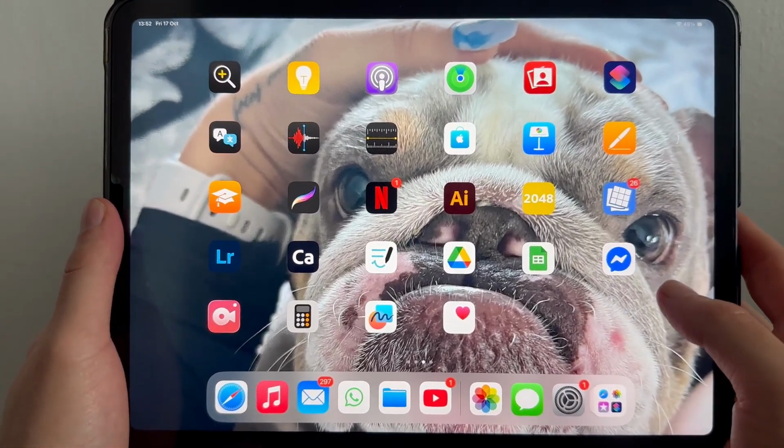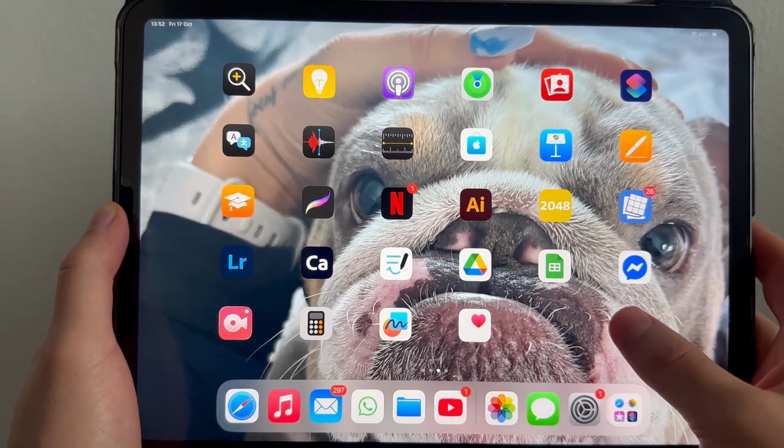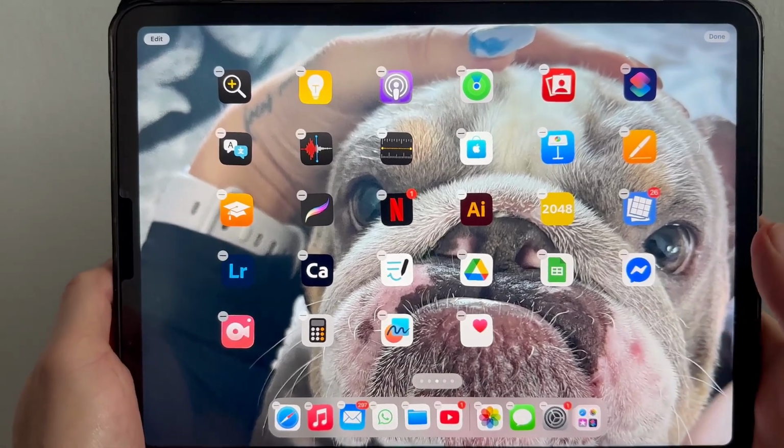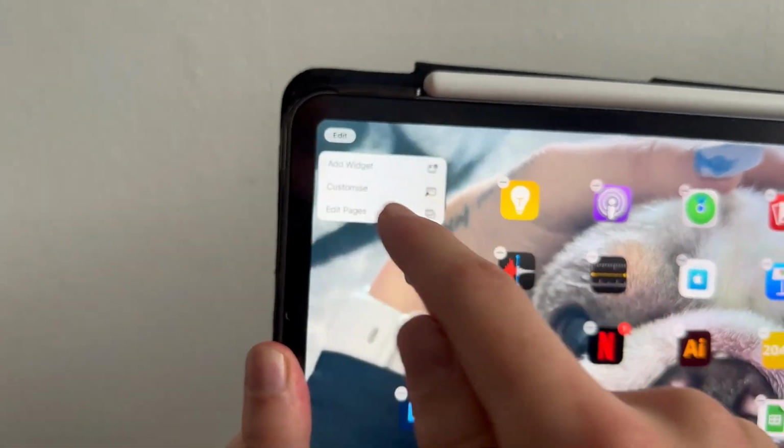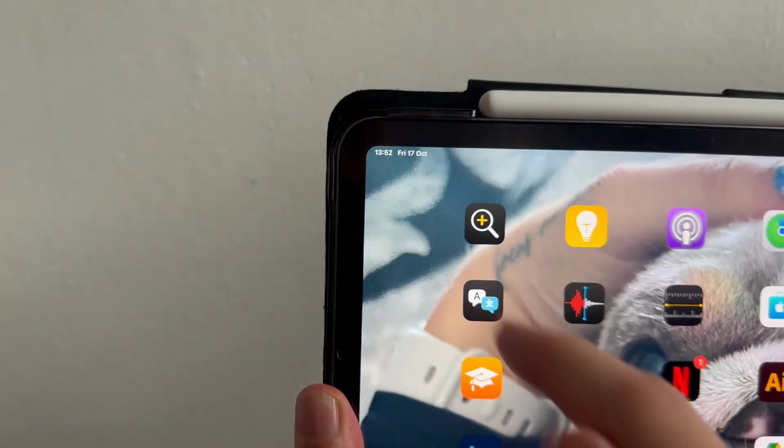So we're just going to head over to the home screen like so, and then you need to hold your finger down somewhere on a blank space. Now once you've done that, you should see this edit button in the top left hand side. Go and click on this and then go and click on customize.